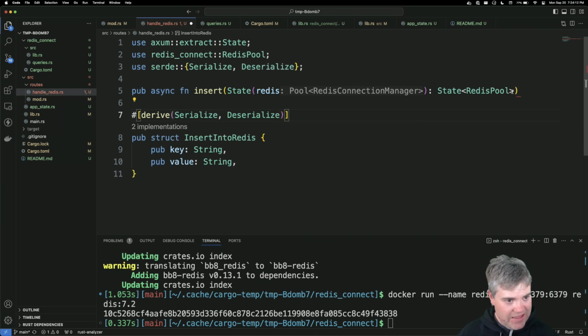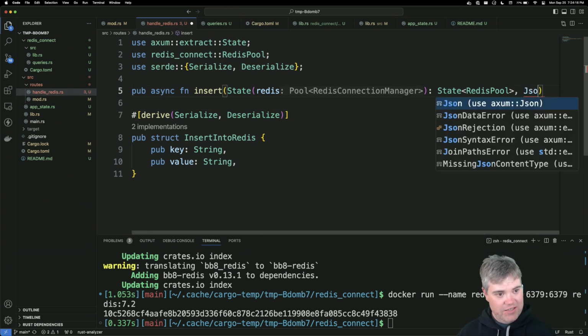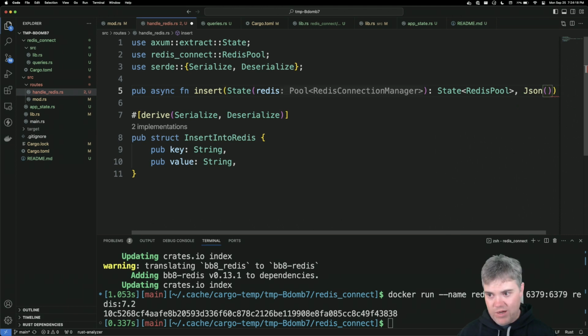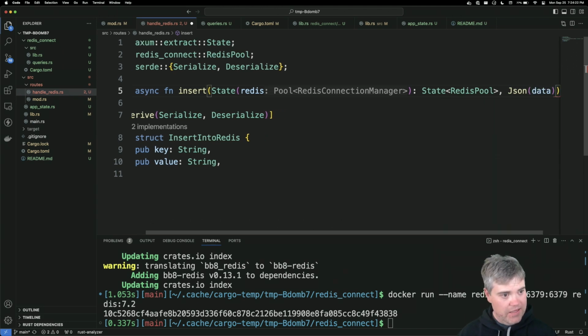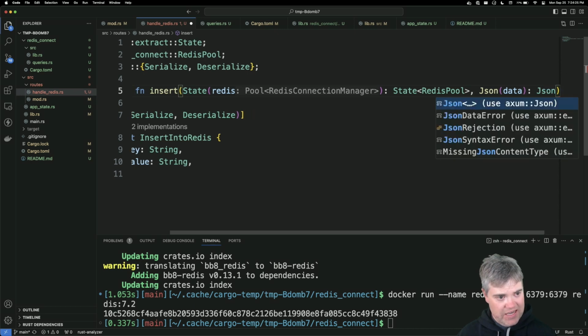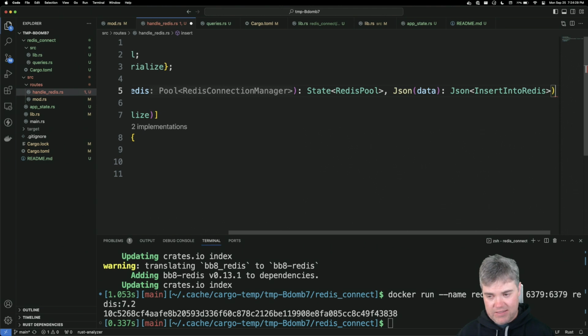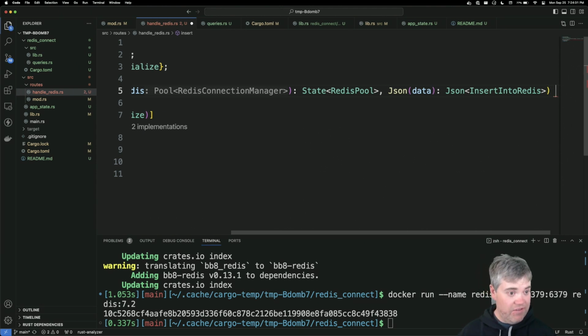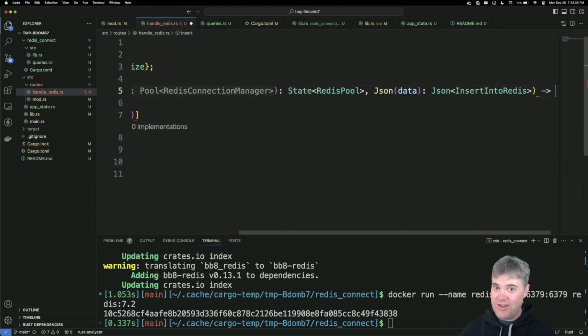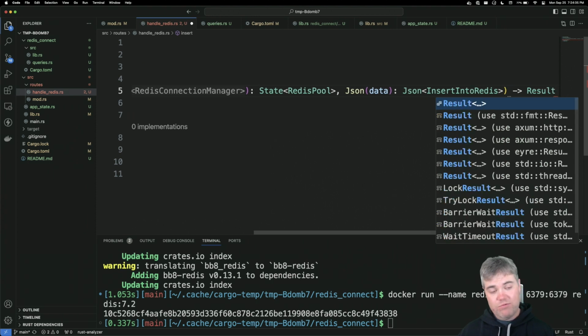That way, at the very end, after the state, we can get out JSON. We want our data, which is going to be JSON type InsertIntoRedis. Okay, perfect. Good. Oh, can't save it yet because we're still working on this signature here. We're going to return a result.